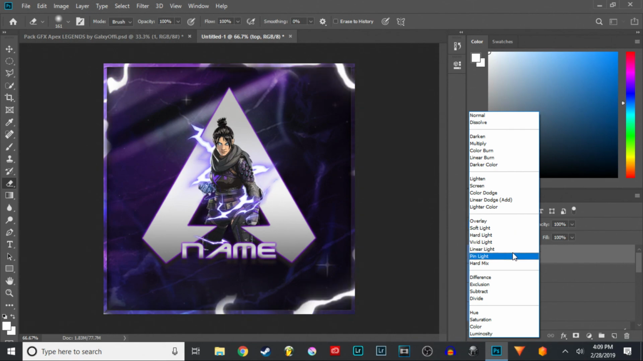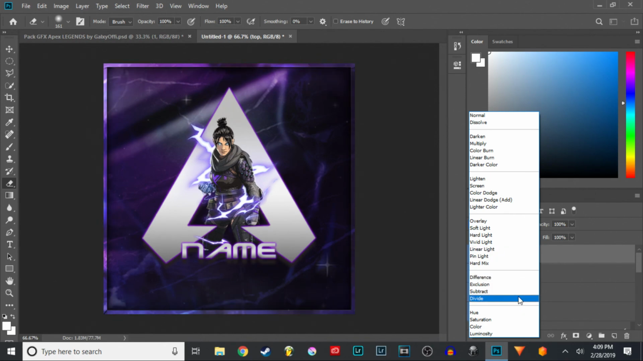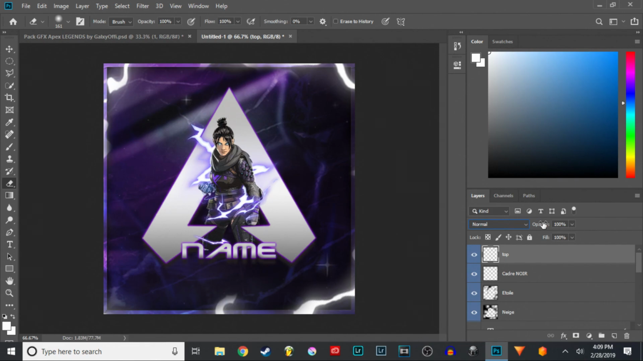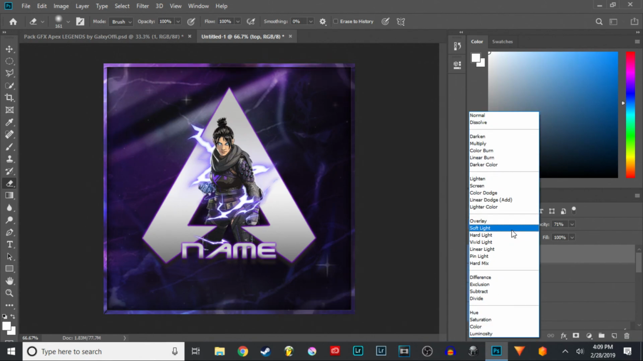Some of these different options, see if I like any of them. Kind of like, I don't know, kind of like that one, but I didn't like how much it took away from it as far as the glow. So I'm just gonna keep this on normal, and I'm just gonna change the opacity. Just change it down a little bit, maybe around 80. No, I still feel like it's too bright. So yeah, we will go to hard light. Hard light probably looks the best.